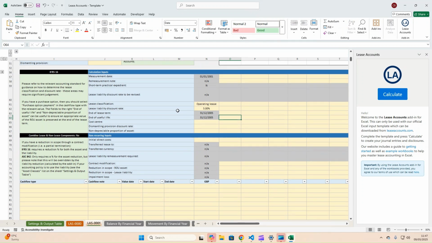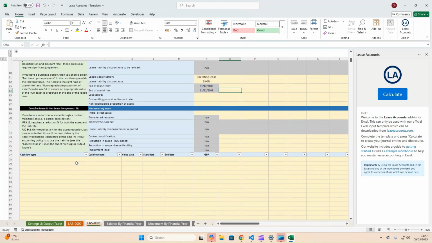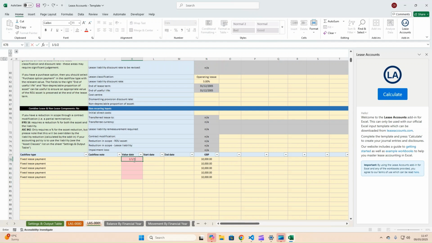Okay, so we have entered everything we need to in terms of the inputs up here, but we still need to enter a payment profile. So let's do a fixed lease payment. Let's assume we have to pay £10,000 a year up front for those 5 years. Drag that down. You can see we don't have to enter anything in to start and end date. That's because that's not going to make a difference to how the costs are amortized to the P&L for leases.